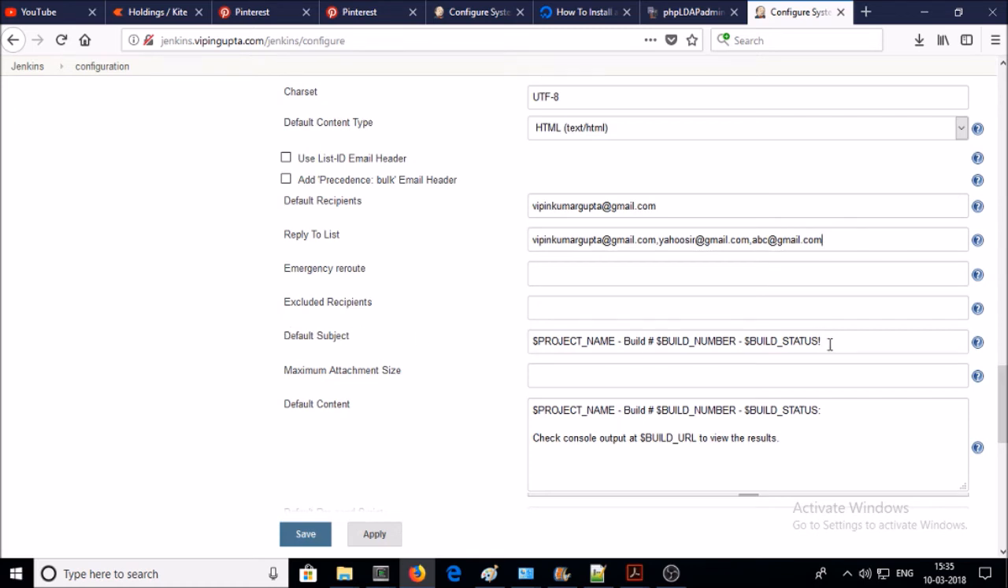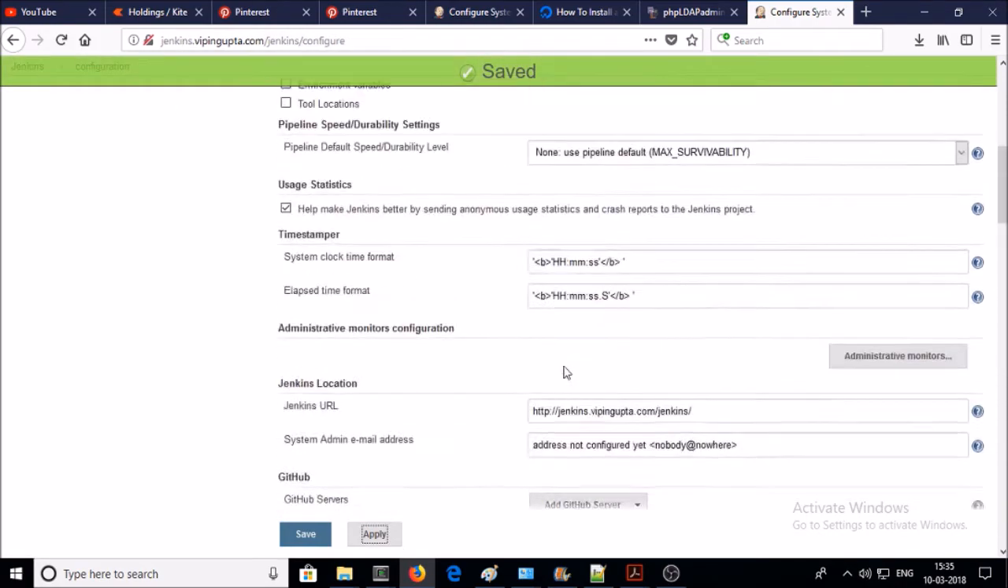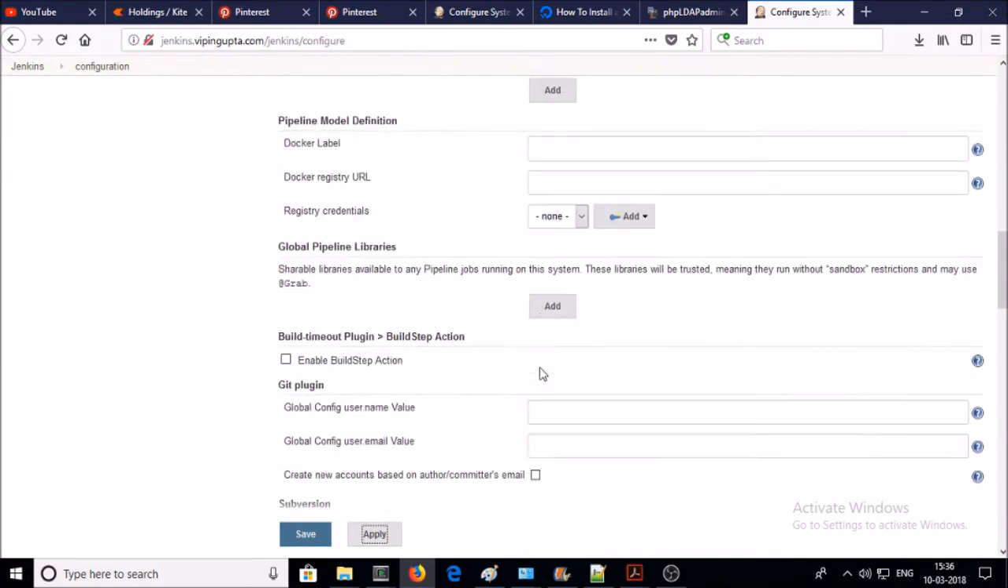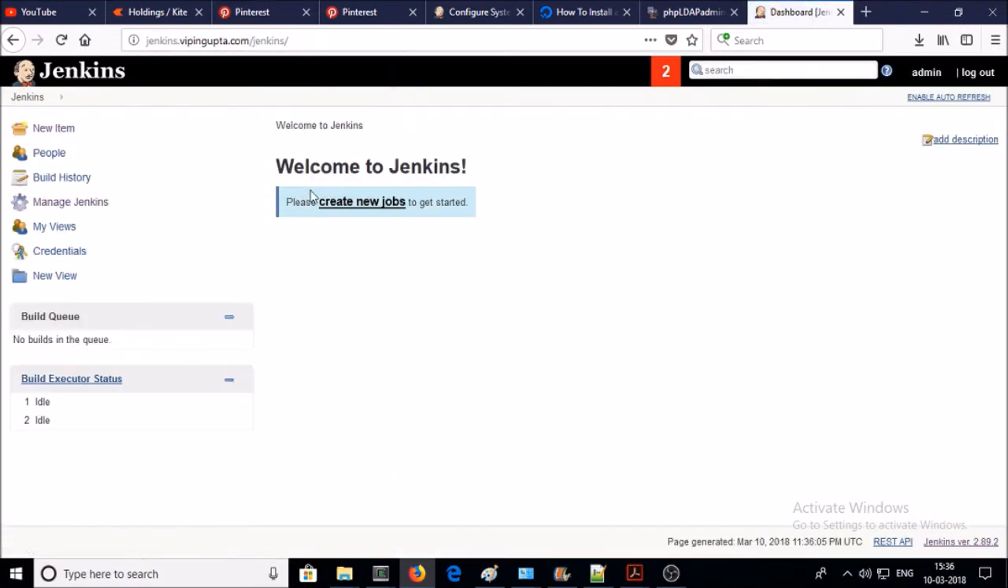This is a very important thing. You can keep this information by default, and this is also default. We are going to modify the email notification message when we create pipeline jobs. But for now, keep it like this. So let's apply it, and we are good to go to the second option.